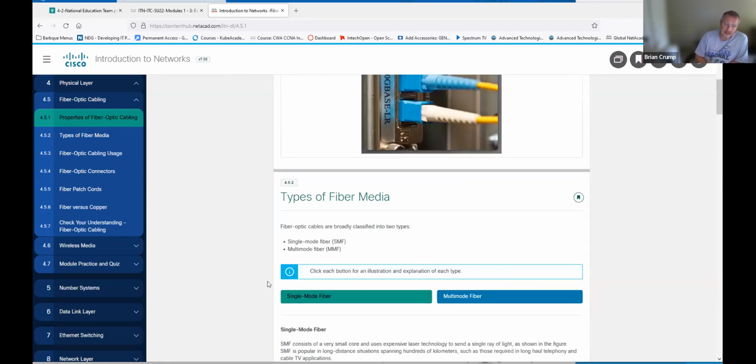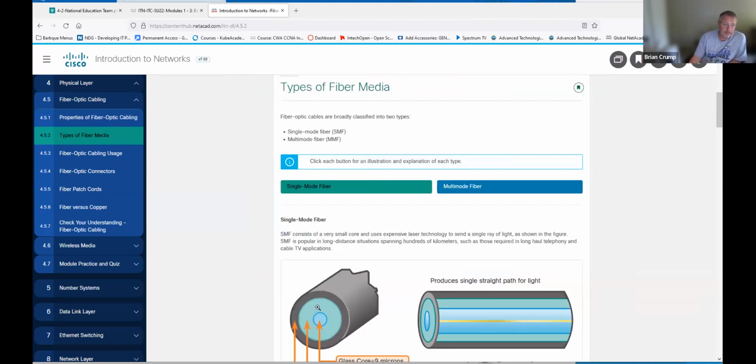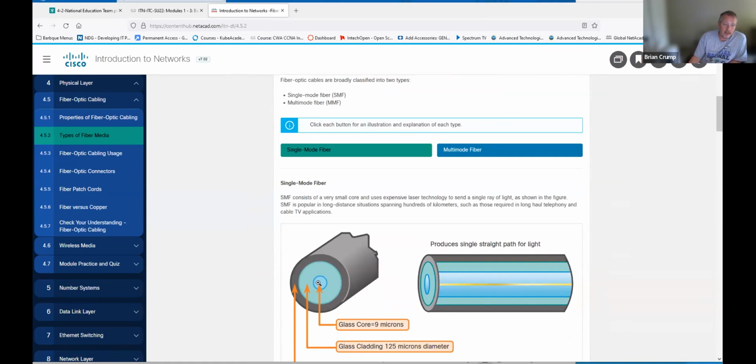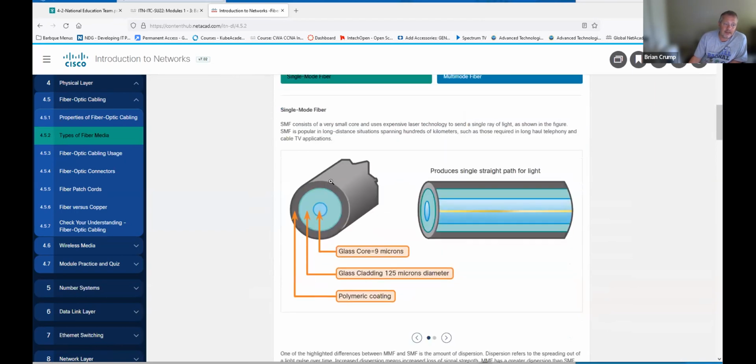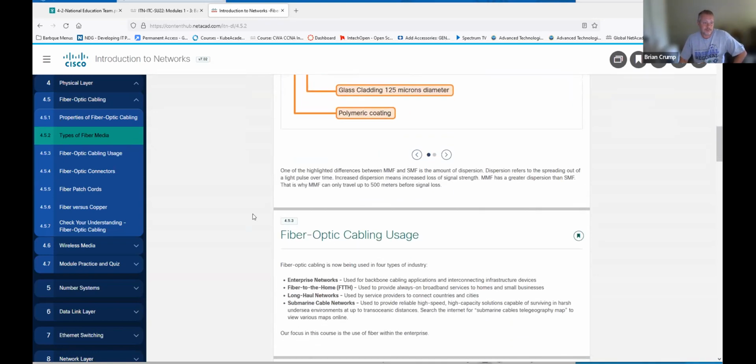Two types talked about in this class are single-mode and multi-mode fiber. Single-mode has a very small inner core, 9 microns in width, with the outer glass cladding at 125 microns, and then the coating around the fiber. Single-mode fiber is the most expensive. It sends a single ray of light and can go long distances, even up to hundreds of kilometers. Normally it's used for long-haul telephony or cable TV.